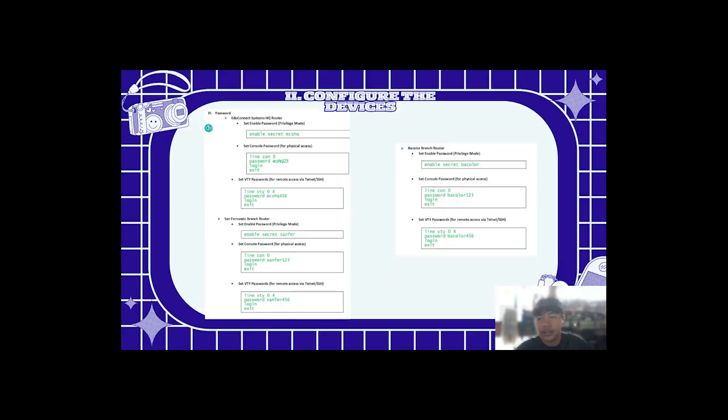Next, for passwords, for the EduConnect System HQ router, set the enable password for privilege mode: enable secret ECSHQ. Then set the console password for physical access: line con 0, password ECSHQ123, login, then exit. For VTY password for remote access via Telnet/SSH: line vty 0 4, password ECSHQ456, login, then exit.